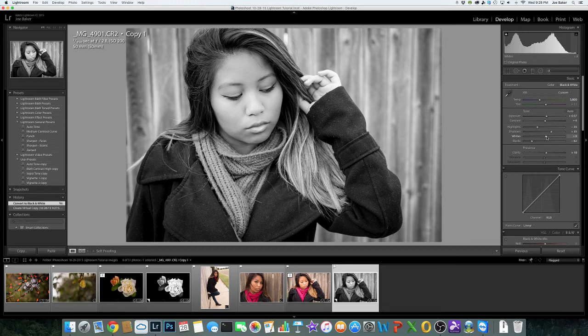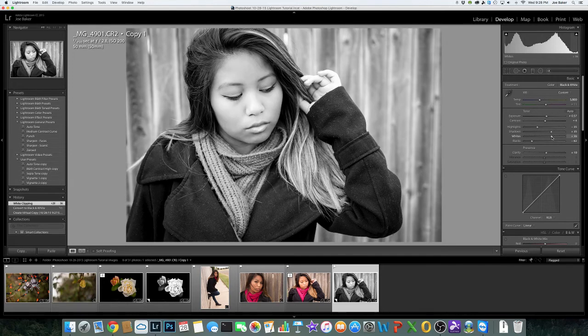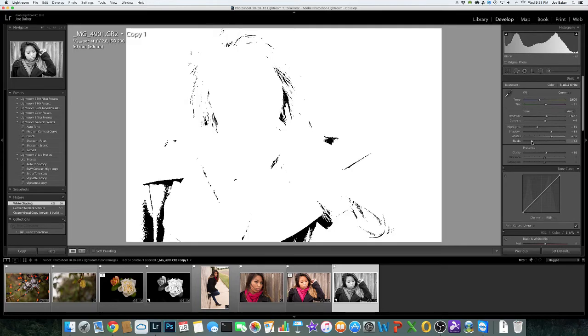So, just like on the flower image, I'm going to hold down the Alt because I want whites. So I'm going to come up here and drag this until I start seeing just little bits and pieces of white. And then I want to make sure that I have blacks. And we do have blacks.